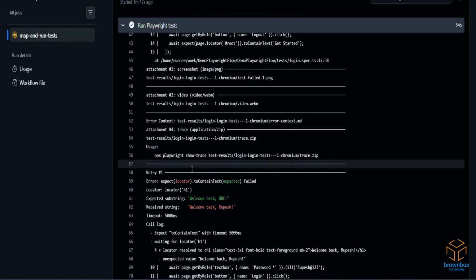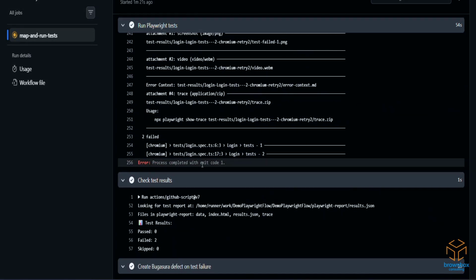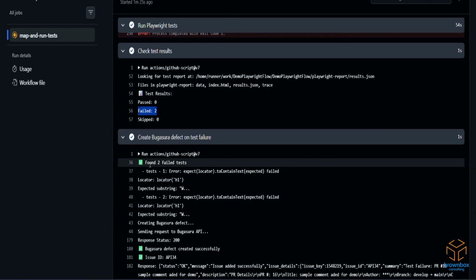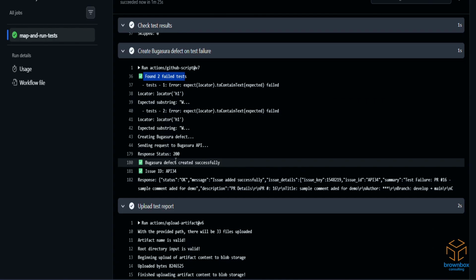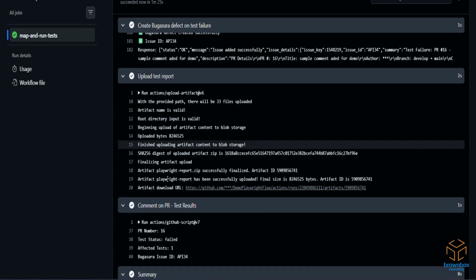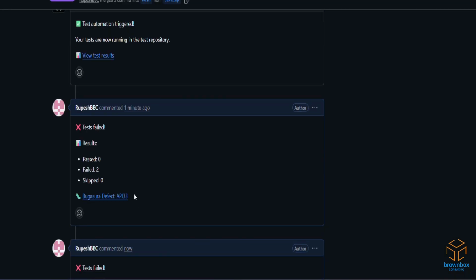The system immediately captures all the error details, stack traces, and context information. A defect is automatically created in Bugasura with complete error context. A comment appears back on the dev repo PR, notifying the developer that a defect has been created in Bugasura with a direct link to view it.